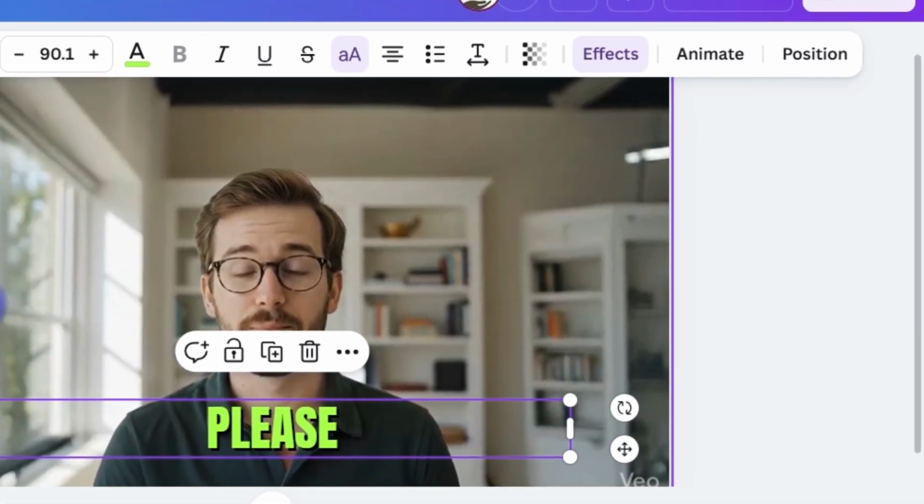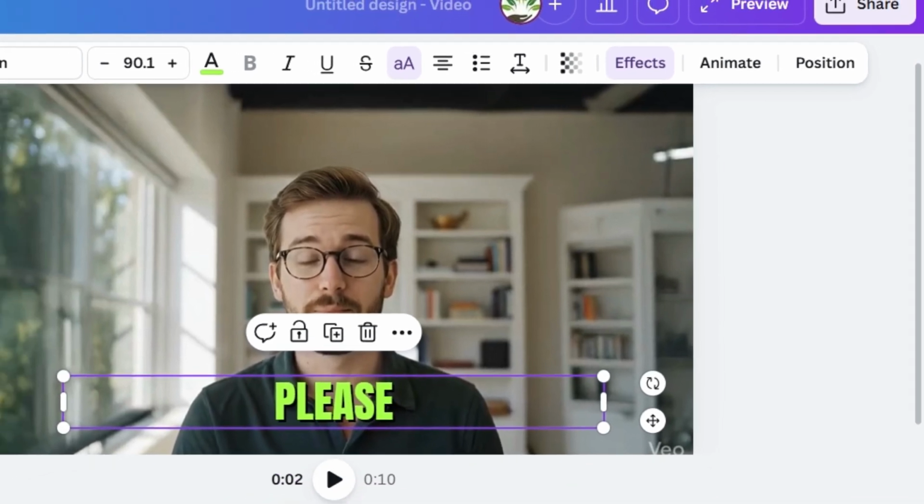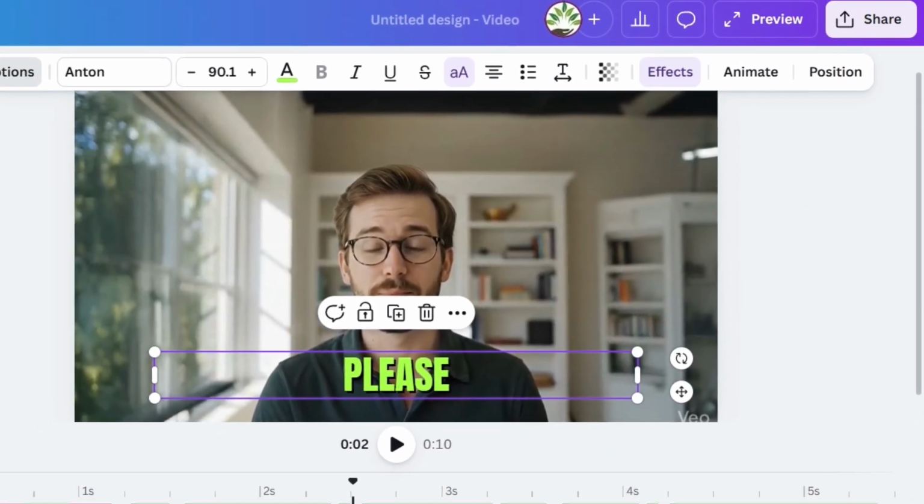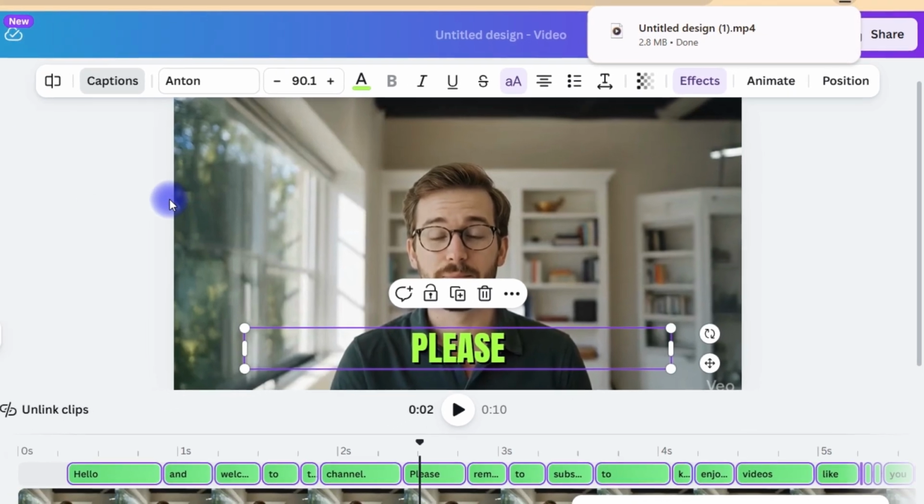So this concludes this simple tutorial about the use of Canva to add captions, a very new feature that it has introduced in the Canva platform.